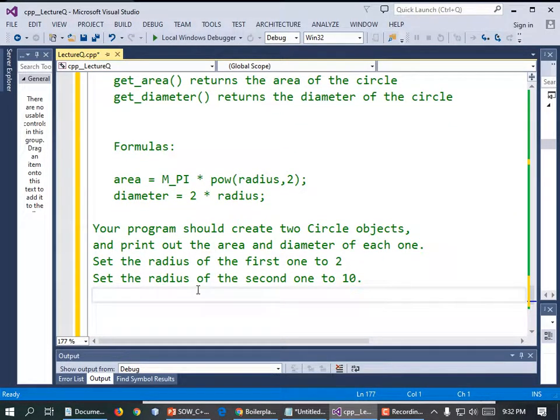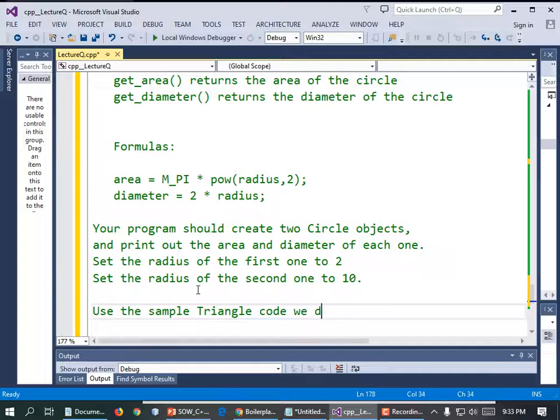Now, it's possible you're going to need help on this because we haven't hit the PowerPoint over classes. However, we've done classes in 4 lectures so far, so this should look familiar. In fact, we may have even done a circle class in the past, but try to write it again. We have our example from a triangle. Use the sample triangle code we did in lecture.